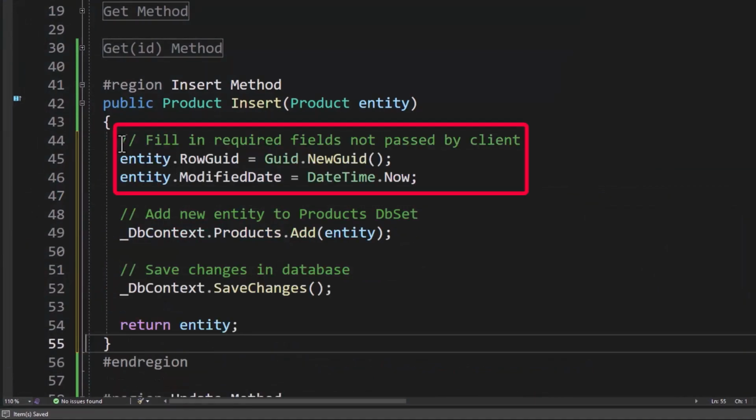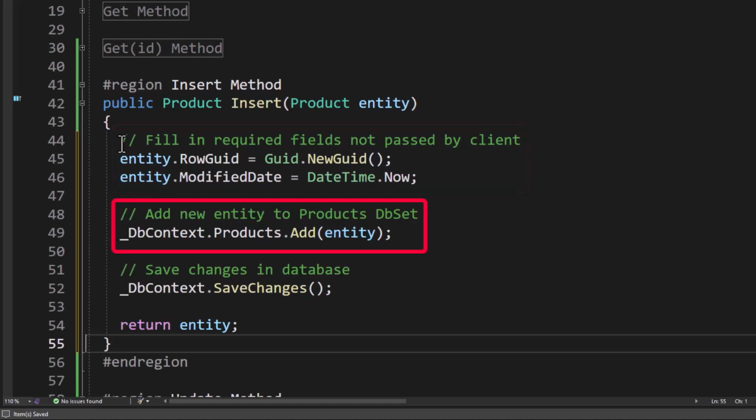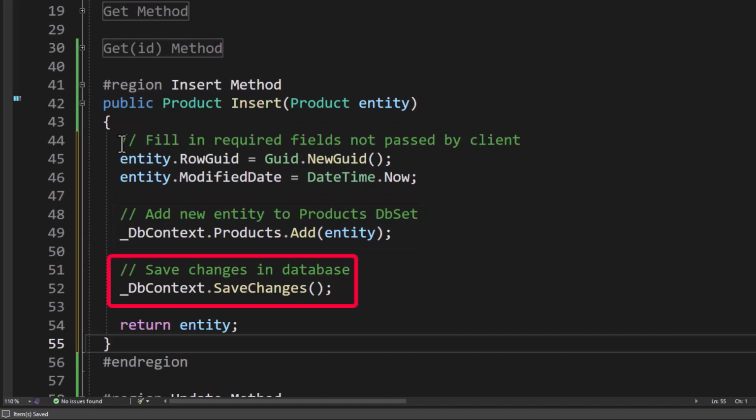We're going to fill in the required fields that may not be passed by the client. Doesn't matter, we're going to override them. We're going to create a new GUID ourselves, and we'll set the modified date ourselves. We're then going to add that new product entity that's coming in to our products collection in the DB context. Remember, that was the DbSet. And then we're going to call the SaveChanges method on that DB context. It goes out, sends the insert statement out to the SQL Server, and it fills in any other fields that were generated by SQL Server, fills those back into the entity, and that's what will then return back out of this method.